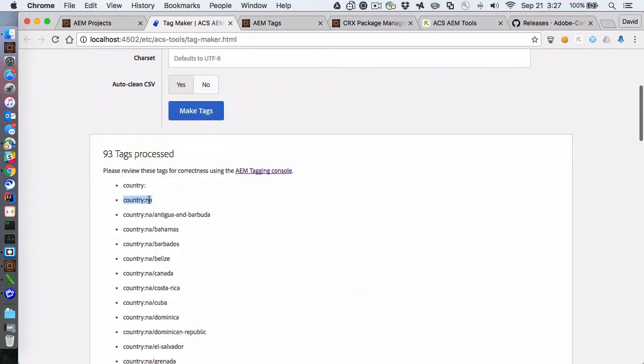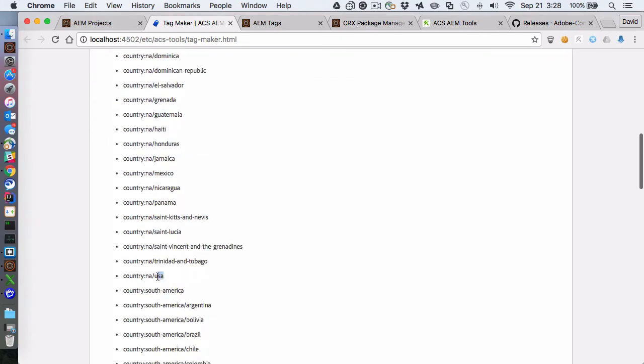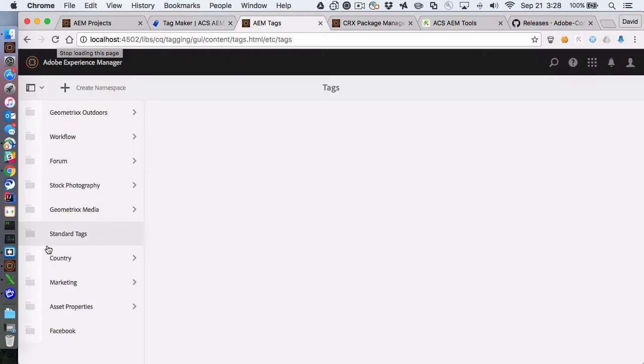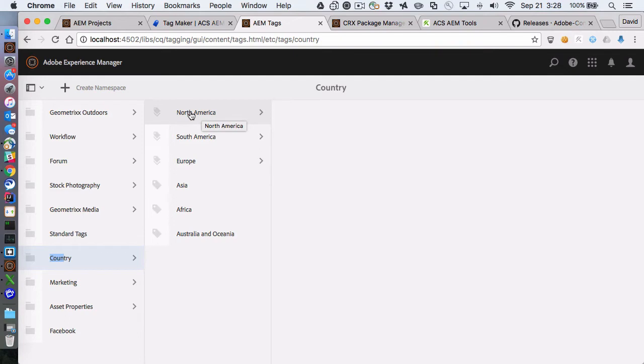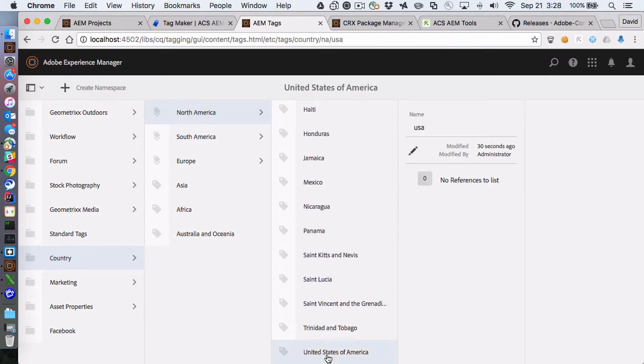As you can see now, we have a node name of NA for North America, and a node name of USA for the United States of America. Now if we jump back into the tagging console, we should see that our titles have been persisted. Country, and as you can see here, we do have North America as the JCR title, which is what we wanted. And if we find the United States of America, we have the full written out name.